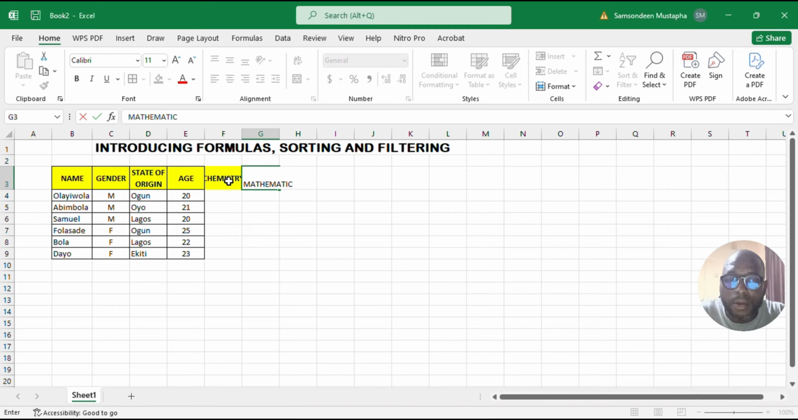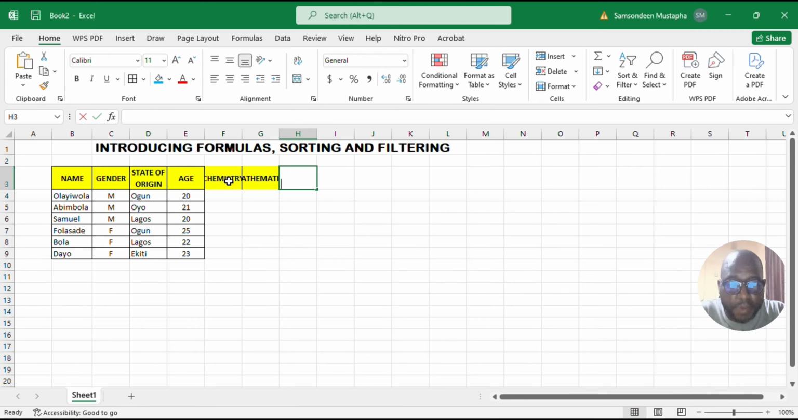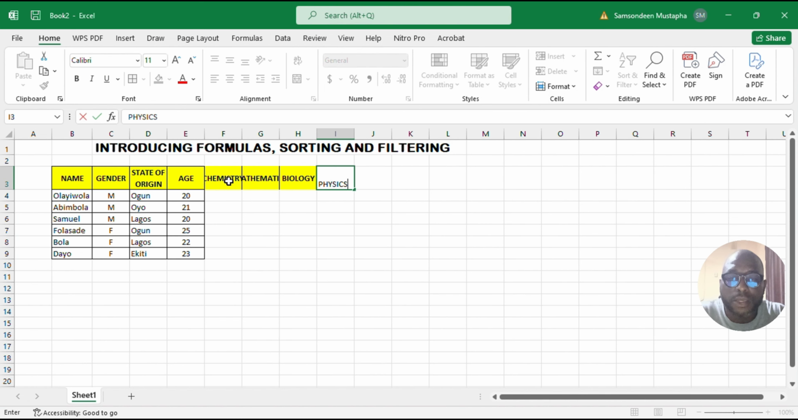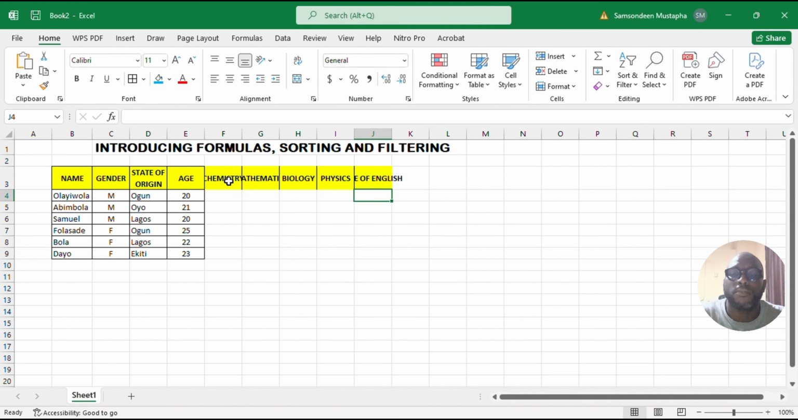mathematics, biology, physics, then use of English. Yes, the same thing flows. You realize that the courses at the heading, it still goes in line with the color we have created for this heading. The color we created for the heading, the bolding, the formatting, everything still flows in line. But the borders are not included. They are not text wrapped.